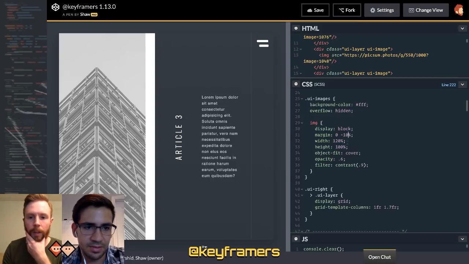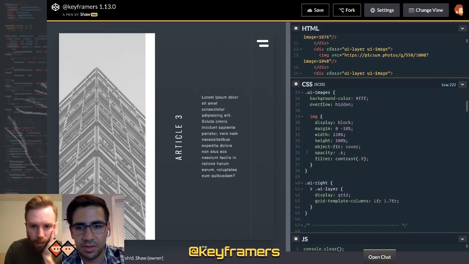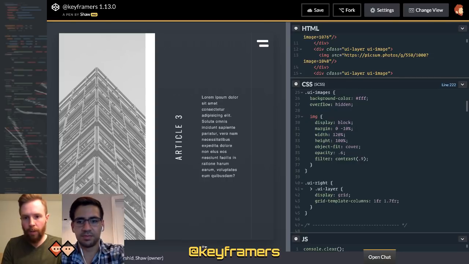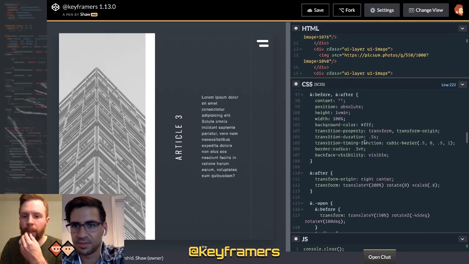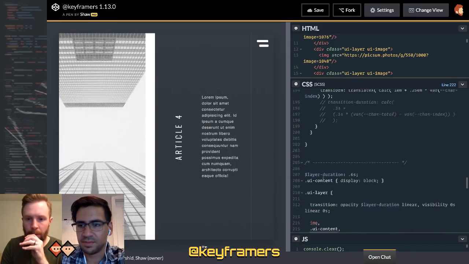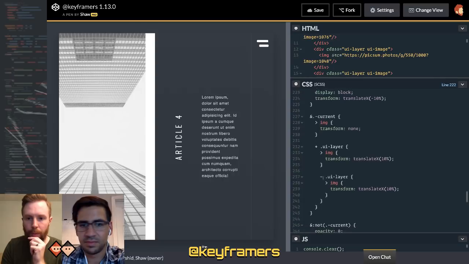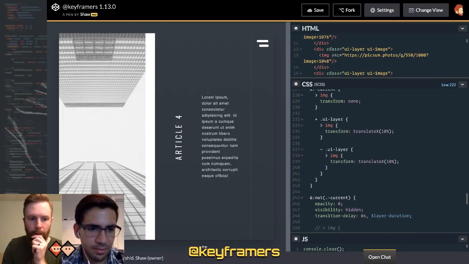Well, right? I've given them the proper width. There's just something off. Negative 10%. Width 100%. Is that right? Yeah. Basically, if we make them wide enough, then it's going to be fine. Let's see. Transform none. And we have that gap on the right for whatever reason.